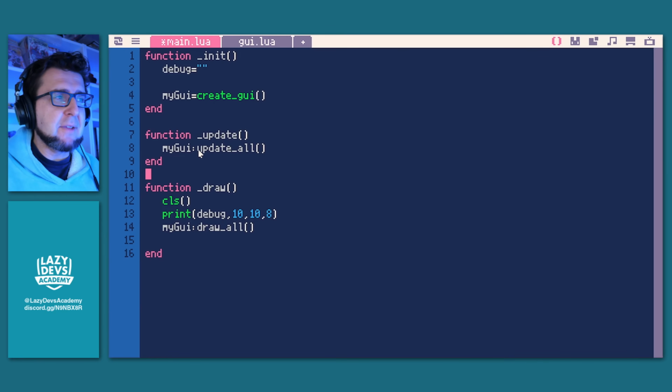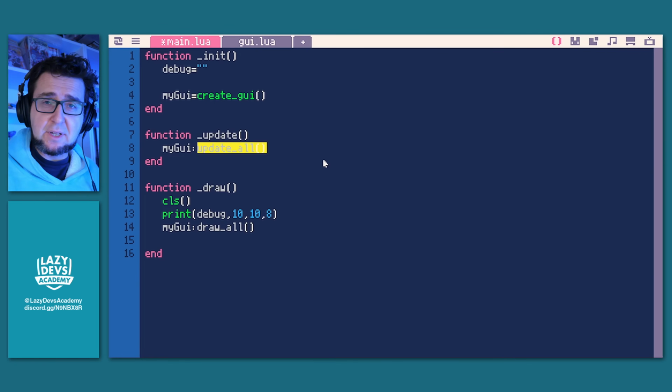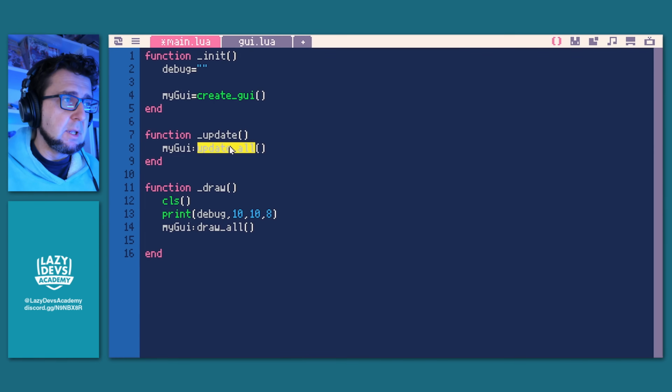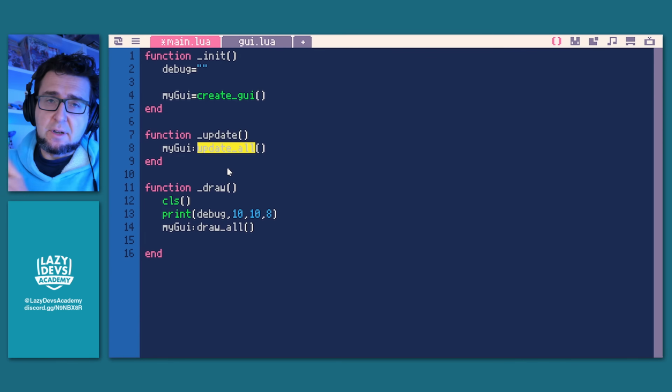Now, this is the part where I have to explain what the colon means and why there's a function attached to an object. If this stuff is very clear to you, you can skip to the next section. There are going to be chapters in this video. But if you don't know what this means, here's what it means. First of all, this is a method. The update_all part, that is a method. It's a very fancy name for just a function that is stored in an object.